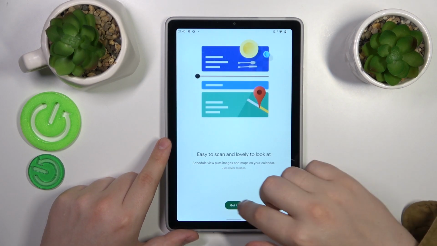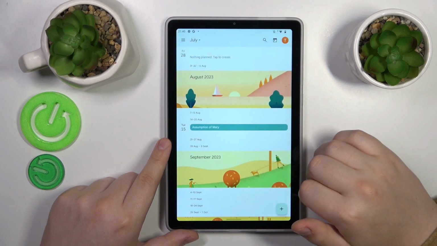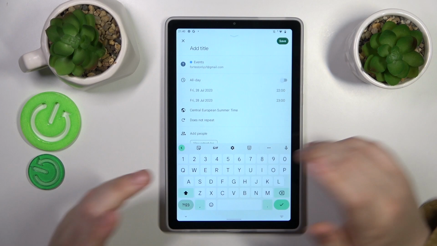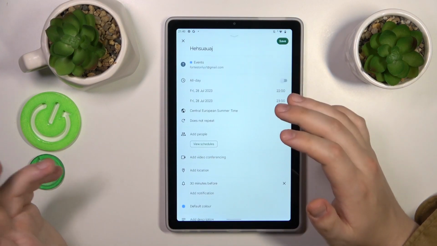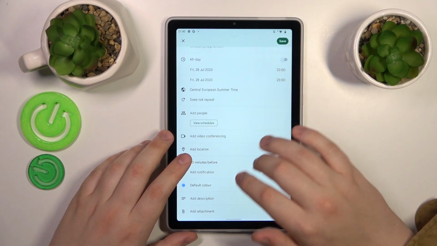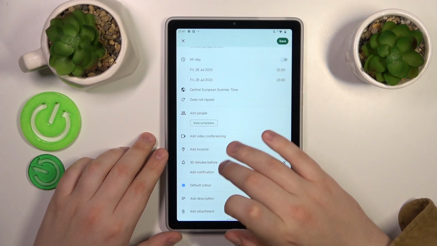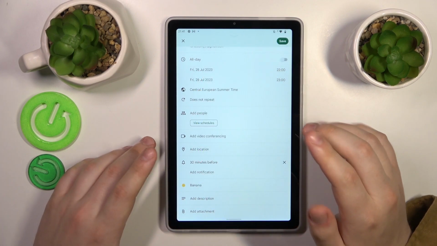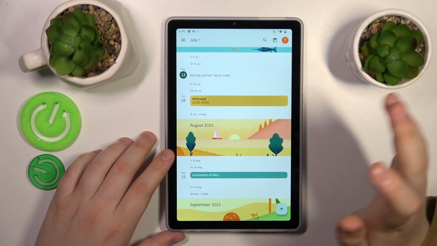then promptly select the date of your event, hit the plus icon, tap at the event, and then all that you gotta do is to fill out all the event details: title, time frames, time zone, reoccurrence, participants, video conference, location, reminders, color, description or attachments. Then once everything is set, hit the save button, and here's your event.